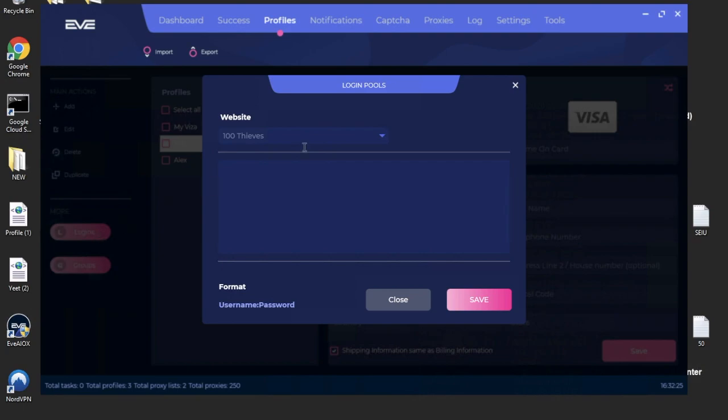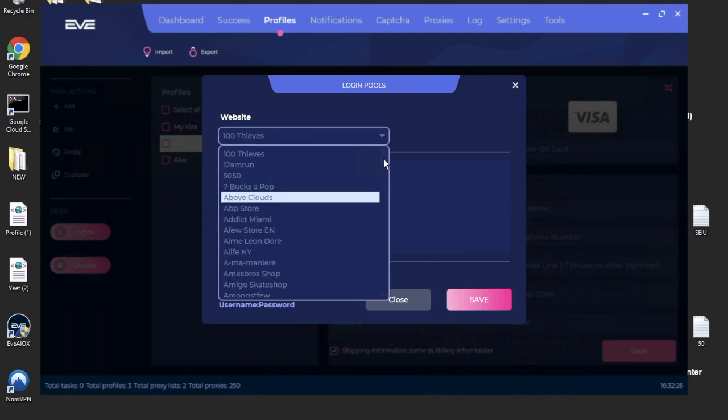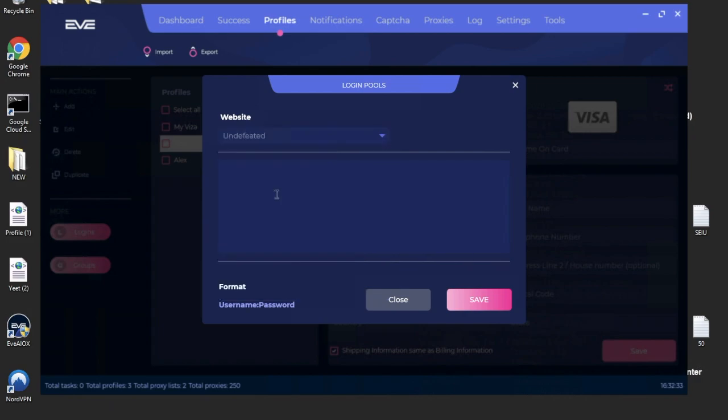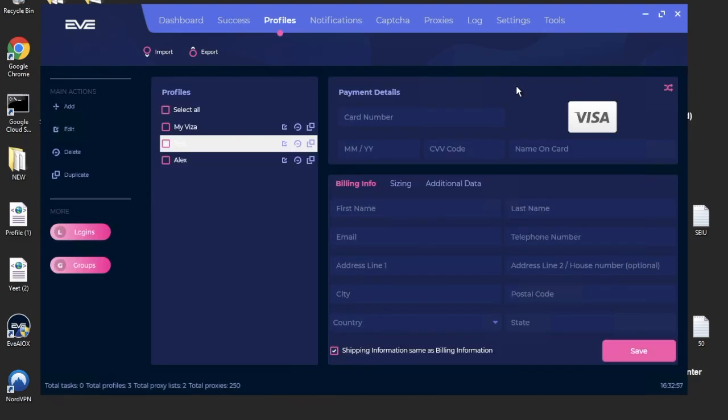So for logins, this is for sites that usually need a login or you just want to log in. Usually Undefeated requires a login. They always require a login if you want to buy. So it says it right here, the format, username and password. So you do your email, and then you do your password, and you click save. And when you make a task with Undefeated, it'll have your login set there for you. Groups, you could ignore that.